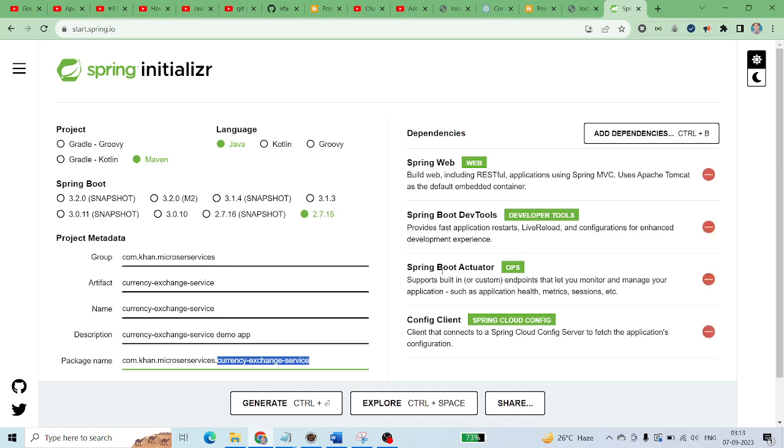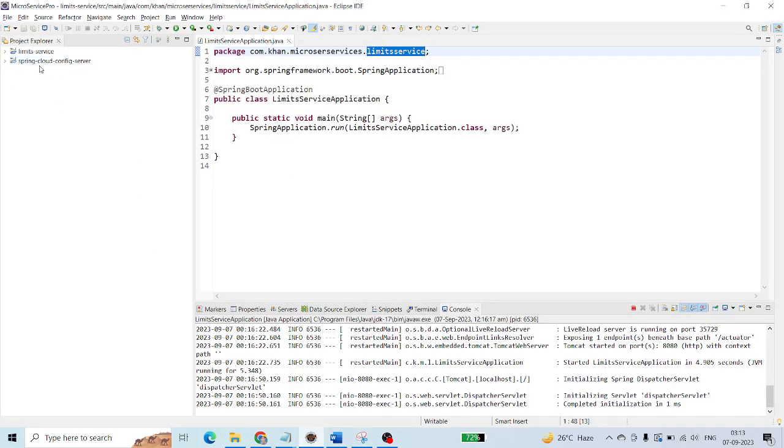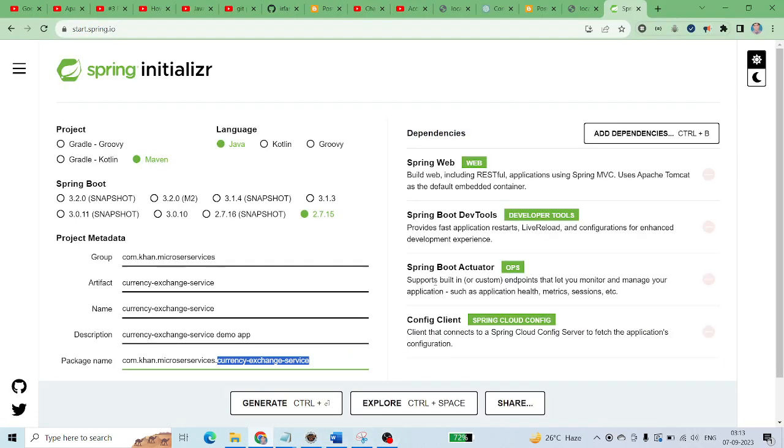The third one is Spring Boot Actuator, which is nothing but our application monitoring tool. And the fourth one is the config client, which helps us connect with the Spring Cloud config server to fetch the application configuration, which I have already told you about. This is the Spring Cloud config server, so these properties will be picked up with the help of this project. Let me generate this.